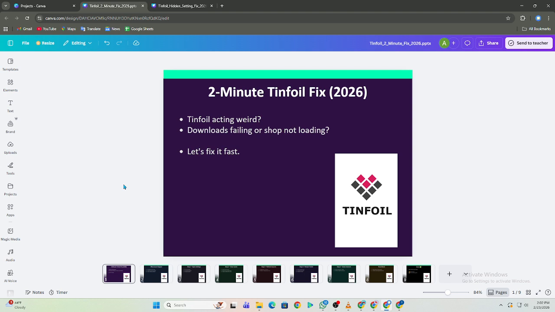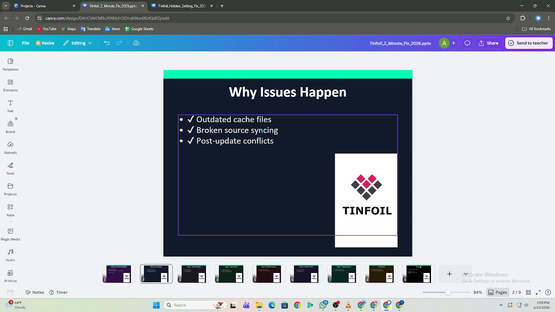Alright, if Tinfoil is acting weird, downloads fail, games don't appear, or the shop just refuses to load, don't worry. In this video, I'll show you a quick 2-minute fix that solves most Tinfoil issues in 2026. Most problems come from outdated cache files or broken source syncing after updates. So instead of reinstalling everything, we're just going to refresh the system properly.